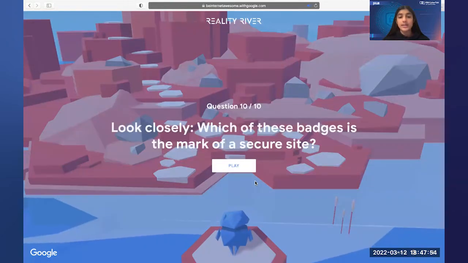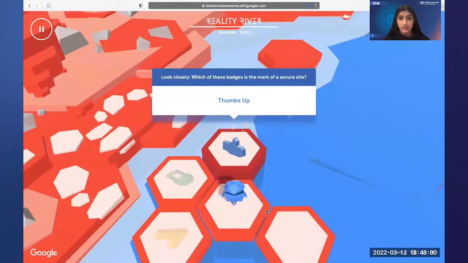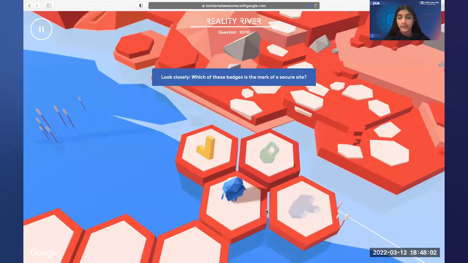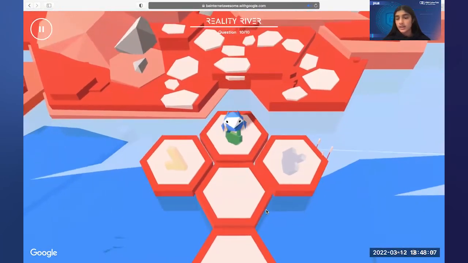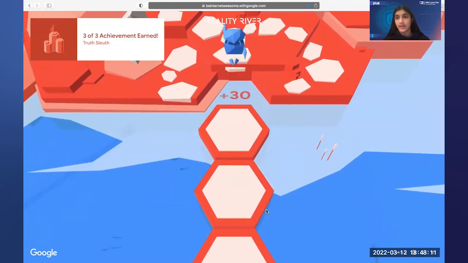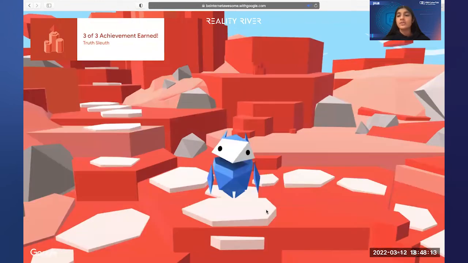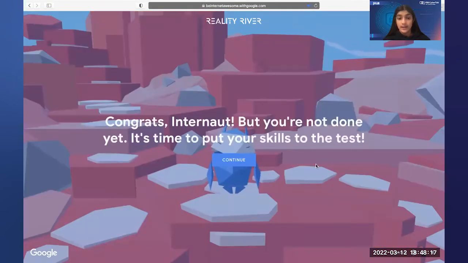And the last question says, look closely, which of these badges is the mark of a secure site? The thumbs up, the green lock, or the check mark. The correct answer would be a green lock. On any secure site, there'll usually be a green lock when it says HTTPS, and that's how you know it's a safe site. So now you cross the other side of the river and you have completed the test.